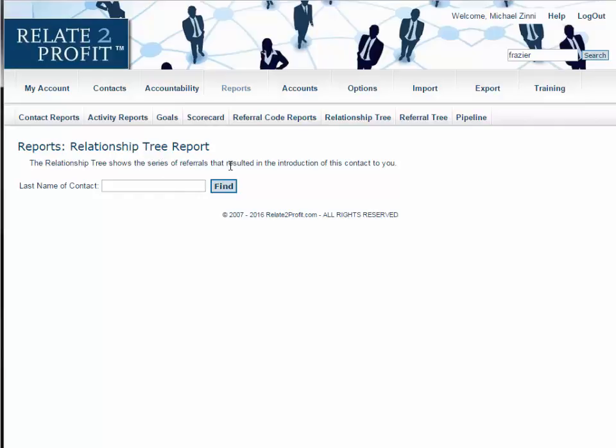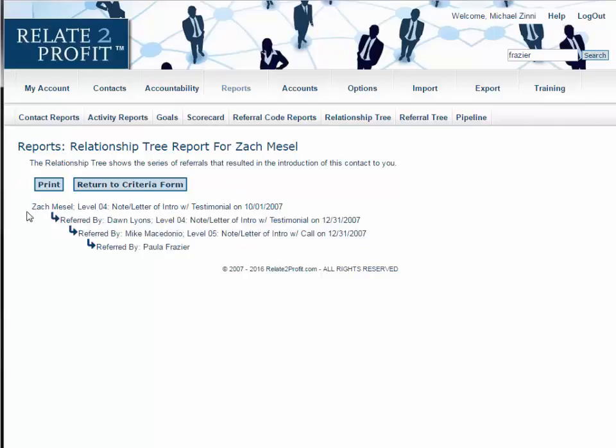So if I put a contact in here, contact name, it says that Zach was introduced to me by Don, Don was introduced to me by Mike, and Mike was introduced to me by Paula. So over time, you can see that this can grow to see the value of the relationships that you have and how you actually ended up meeting this person who may become a valuable member of your contacts.